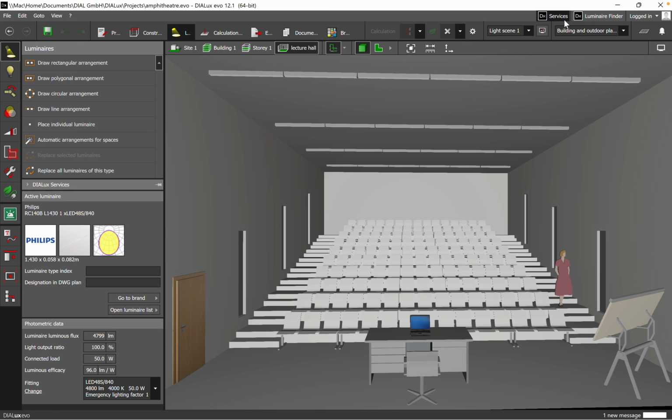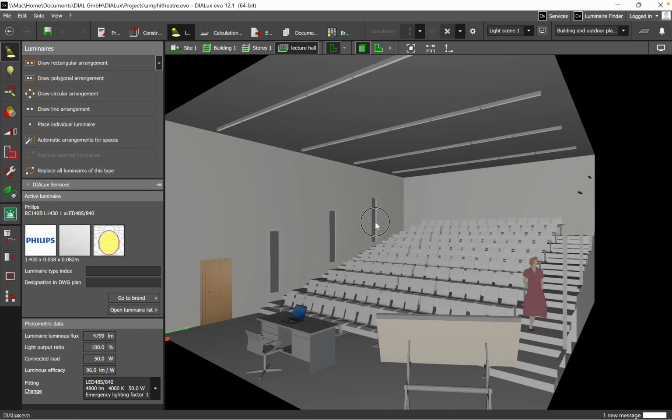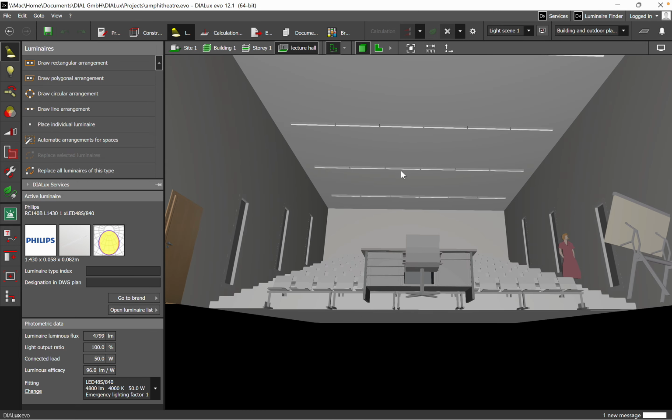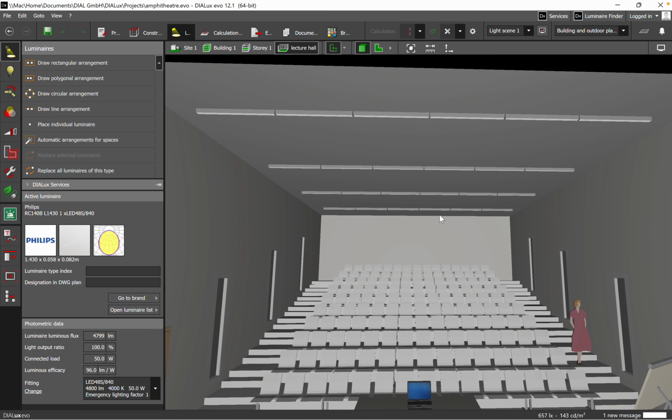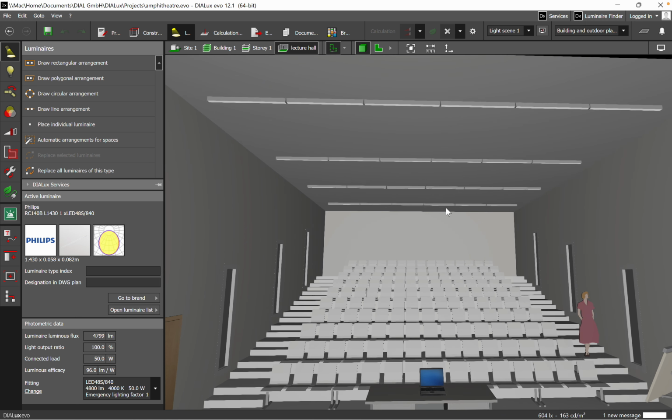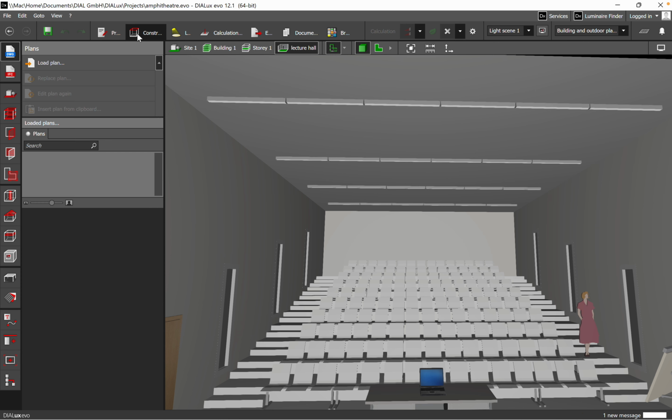Today, as I said, the focus is more on working on a project. As you can see here, we have an amphitheater already configured, also with the lighting. But I want to see what's new in this version and dive into the new features together. And we will start with the first feature, which popped up into my attention.